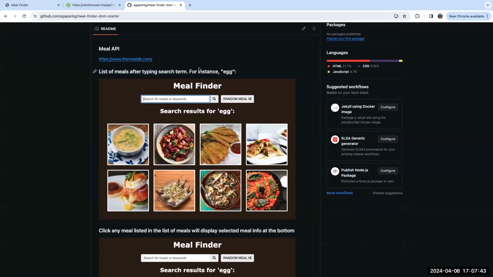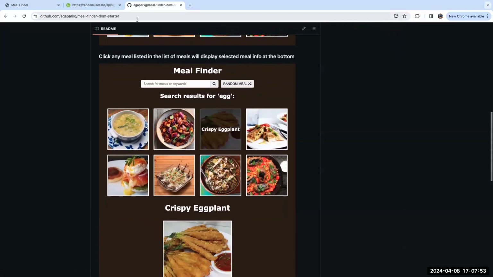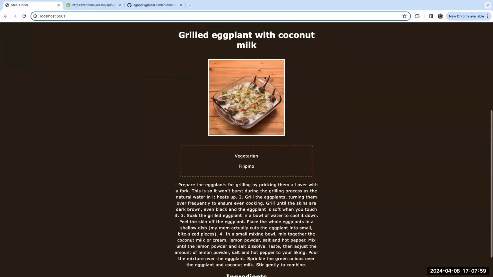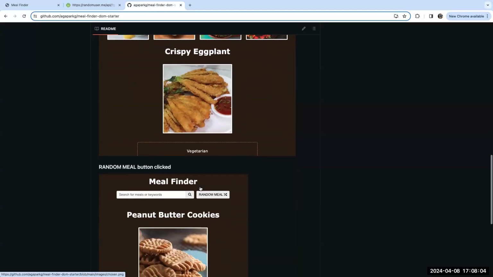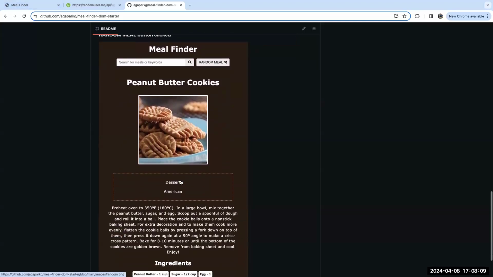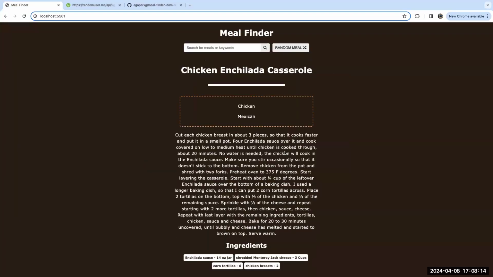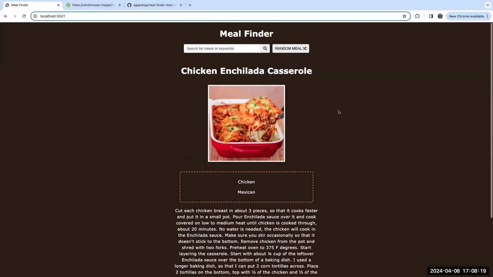So list of meals after typing a search term, for instance, egg, will list out some meals. And if I click any meal listed in the list of meals, it will display the selected meal info at the bottom, right? So if I click any meal right here, it will list the information about that meal at the bottom. Okay, and then the random meal button, as I was saying, just generates a random meal from the API. It will get a random meal from an API, and we'll just try to display it in the UI. That's it.